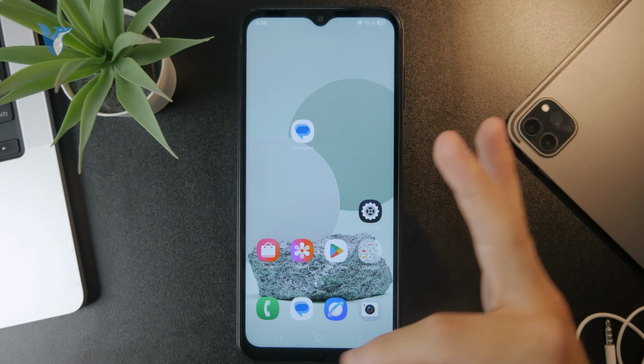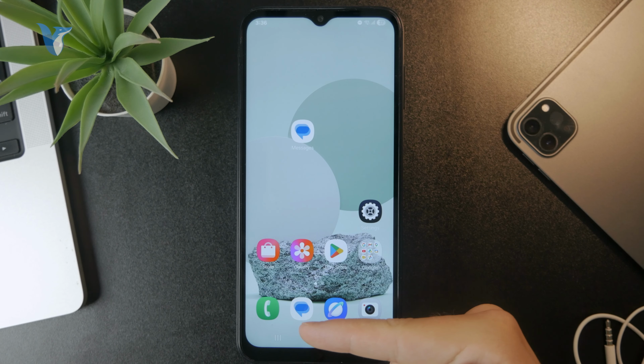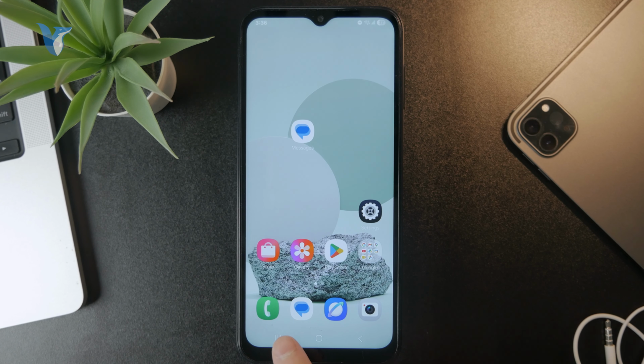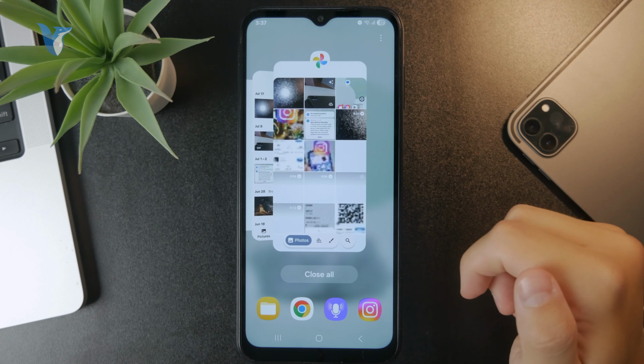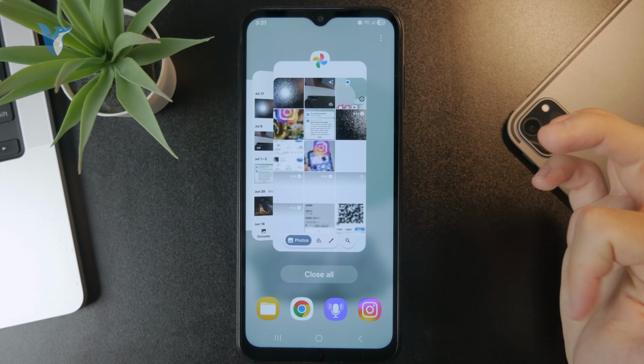So of course, as you are on your home screen, you can go to the multitasking panel, which is this button at the bottom indicated with the 3 vertical lines. When you click there, all of the open apps are going to show themselves in this mode or view.